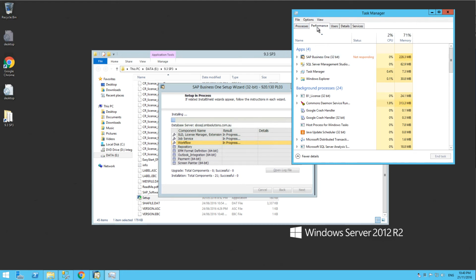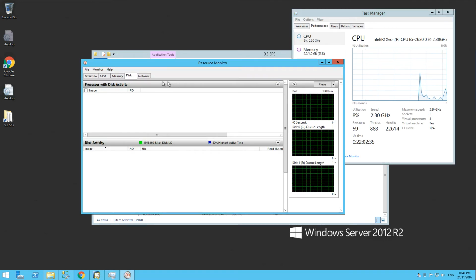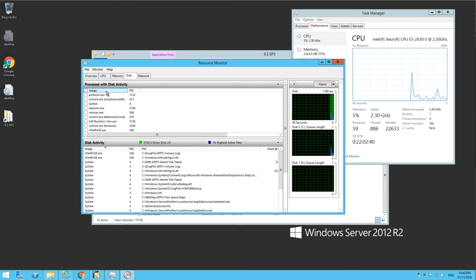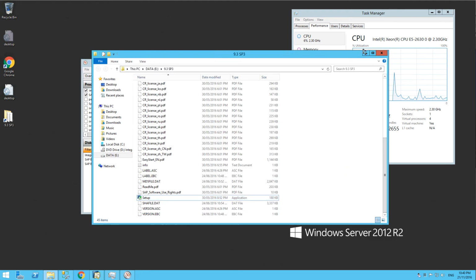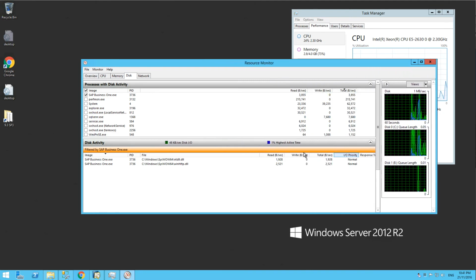Well, go here to performance, open up the resource monitor, take a look at the disk activity, and you'll see you've got your disk activity. So find your SAP Business One EXE, there it is, and it's showing you exactly what's going on with this particular task. Whoops, didn't want to click on there. Let's go back here and make this a little bit bigger, and you'll see that the SAP Business One EXE is running a couple of threads. It's accessing two of the DLLs. It's reading data, so it's rattling away quite nicely.